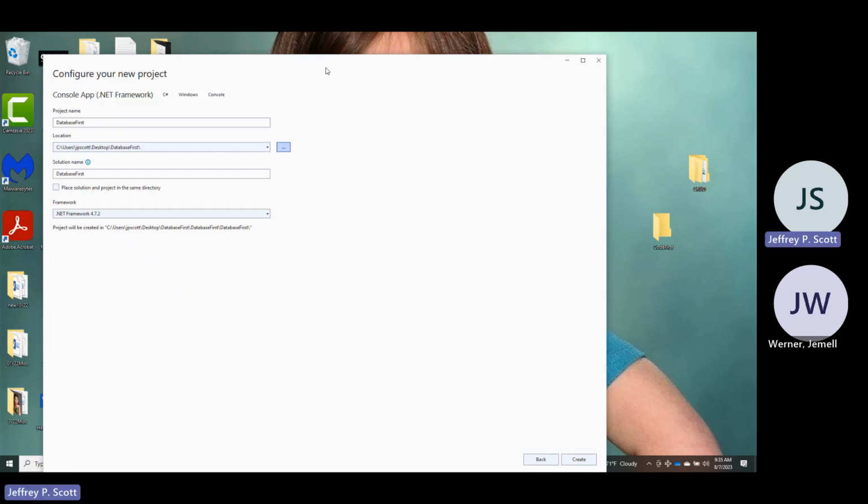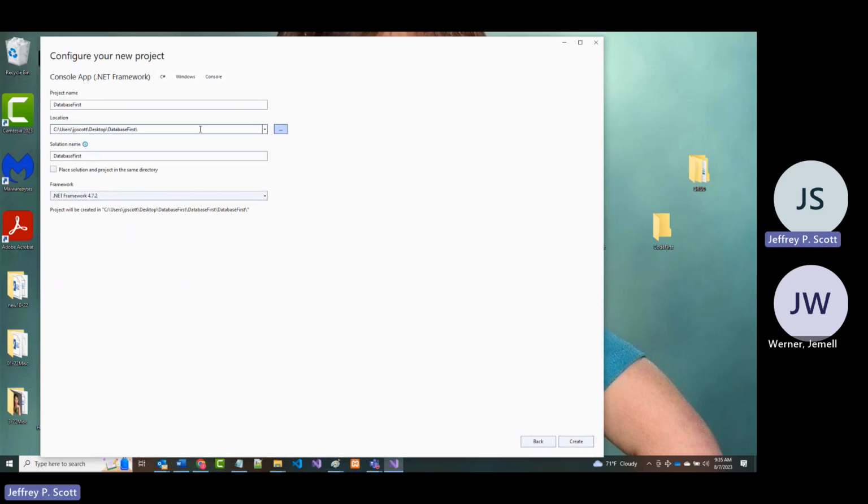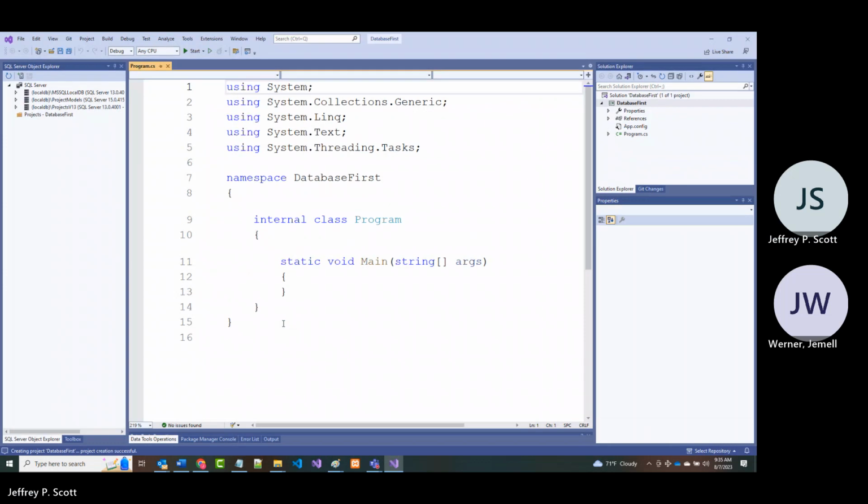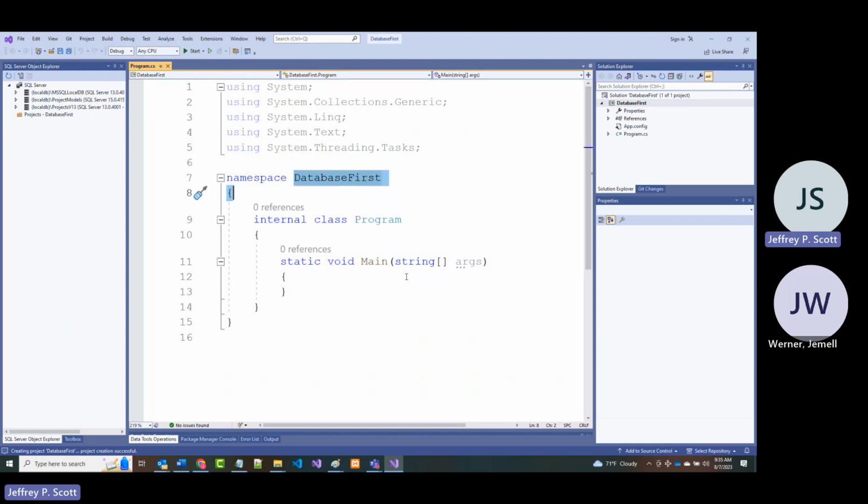All right, so we've got all that stuff. Again, it's going to be a console app, and I'm going to click create. You can see we've got this, there's our namespace, etc.